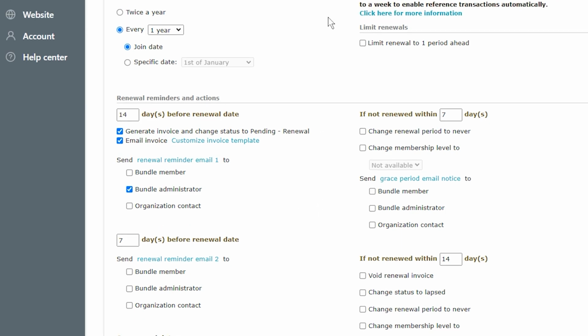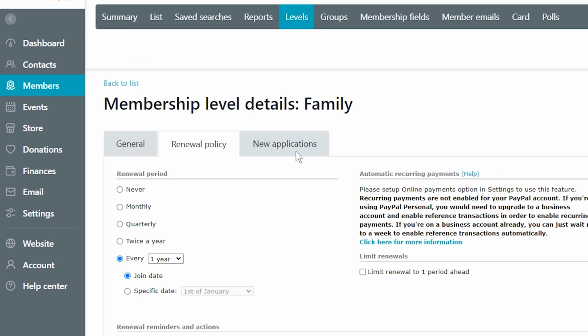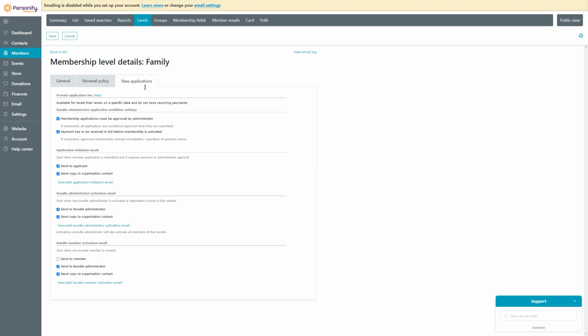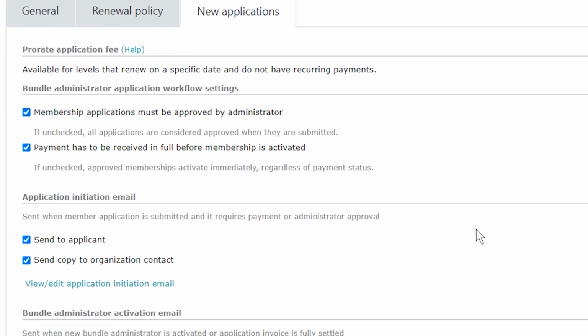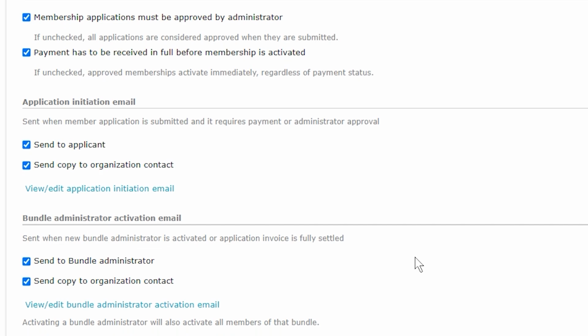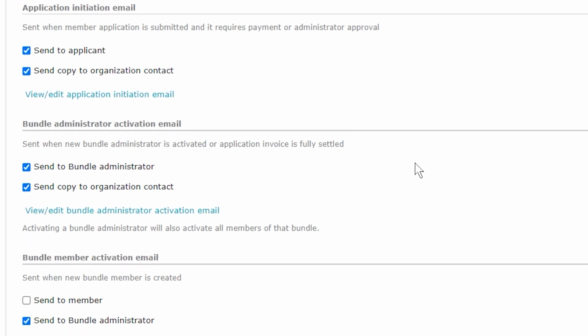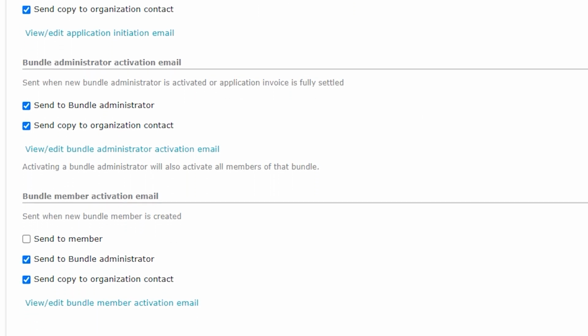Perfect. Now let's go over to New Applications. In New Applications, you can set the rules for what happens for your new applicants. Options like requiring payment in full or approval before activation can be set. There are tons of options for renewal policy and new applications, and if you have the time, I recommend exploring these on your own. But let's move on with our example by clicking Save.